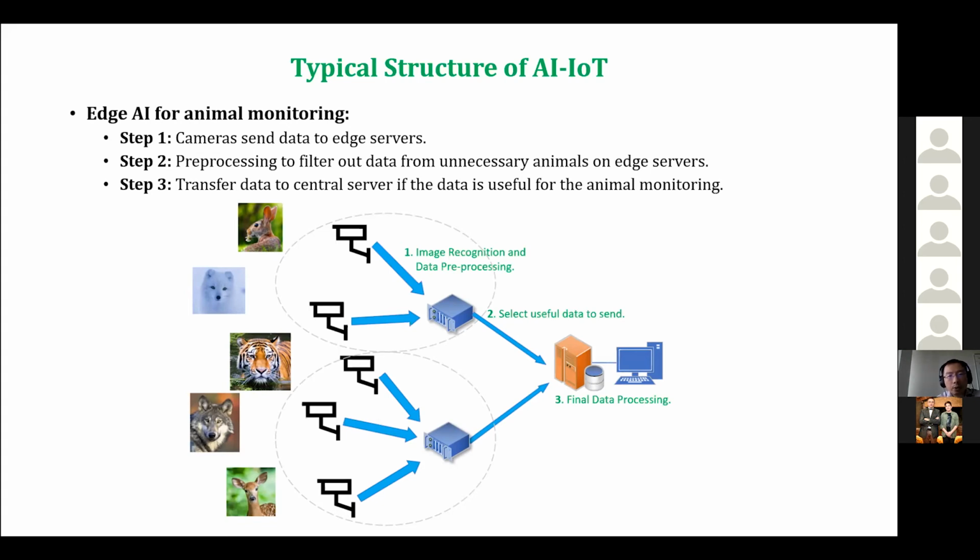So what we can do is to use the cameras to capture the image of these animals, and then send the data to some small devices, edge devices, or some IoT devices. Instead of directly sending this data to the server, what we are doing now in edge AI is to make some pre-processing on these devices. So for example, in this application, we want to do some data analysis on some specific animals, for example, tiger.